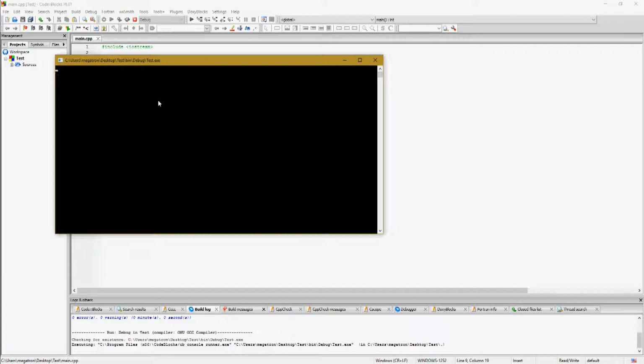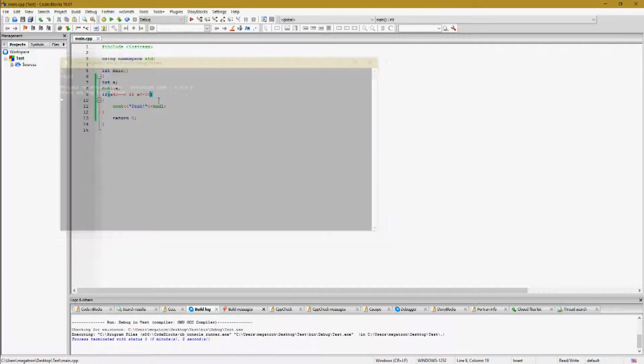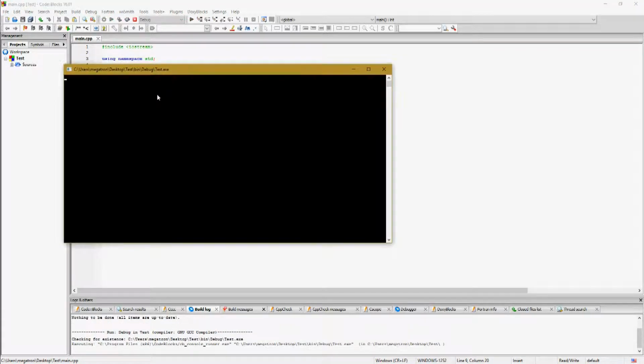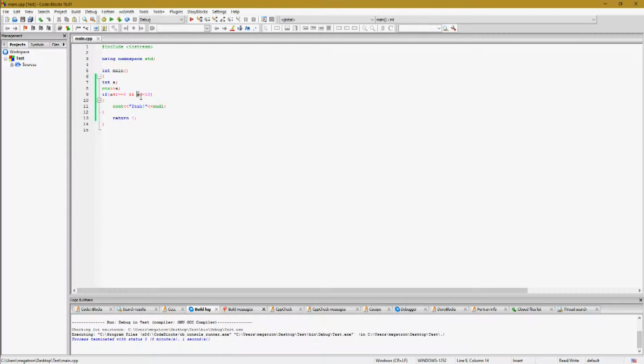So let's say if a is even and if a is smaller or equal to 10. So this will say yeah whenever I input an even number of 10 or below. I will also add, yes, I've added it already, 10.